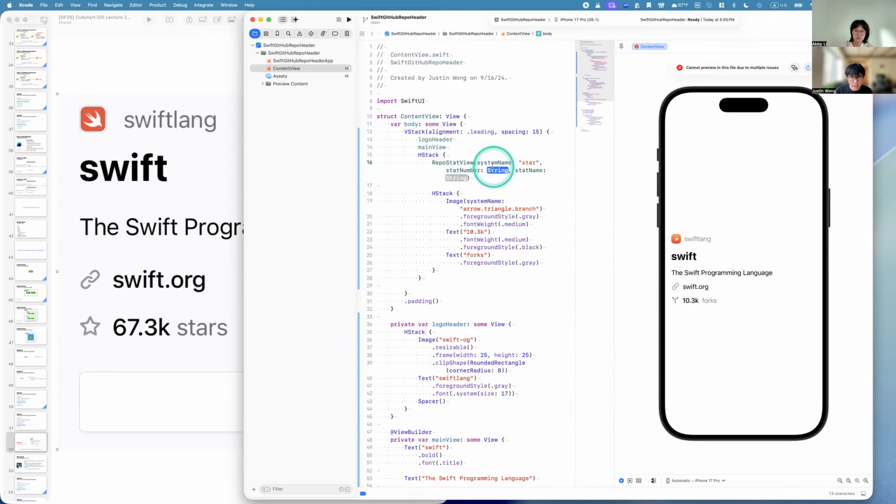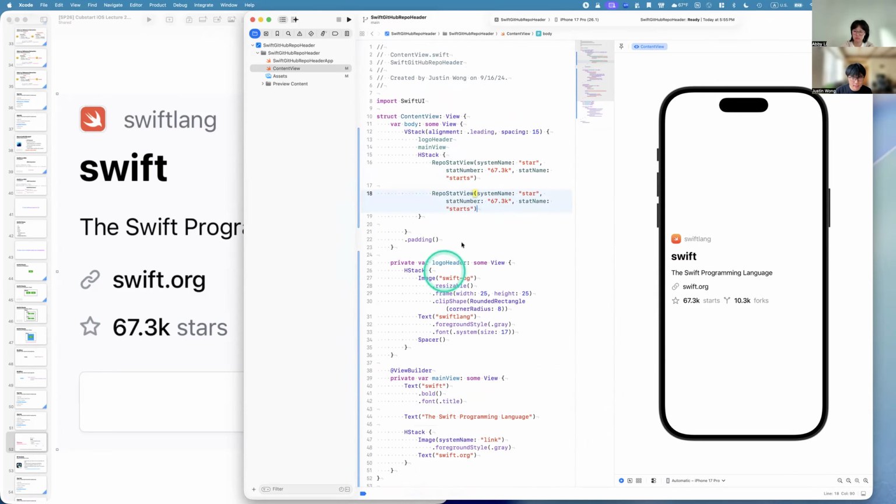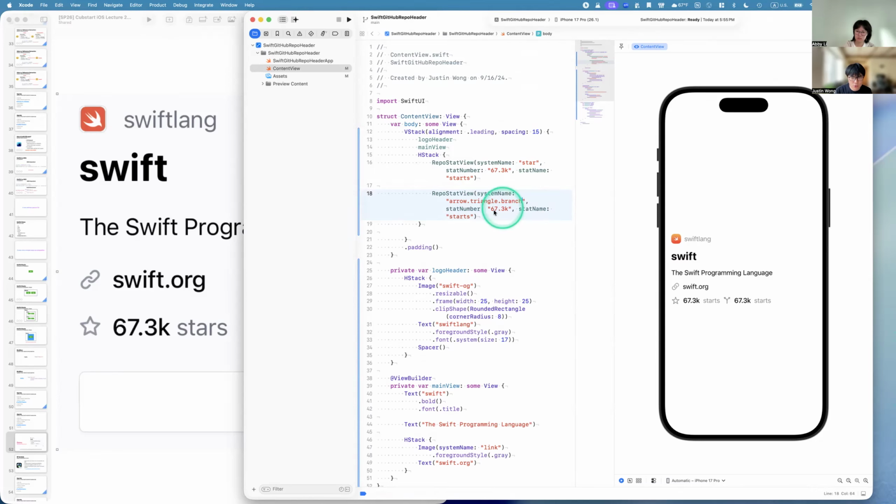And then here is the 67.3K. Here is stars. And then I could just basically, instead of replacing this, add another HStack for the forks. So I could do arrow.triangle.branch and then 10.3K and forks. So there we have it.